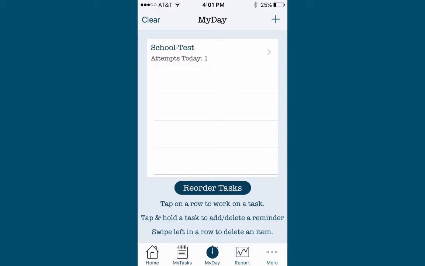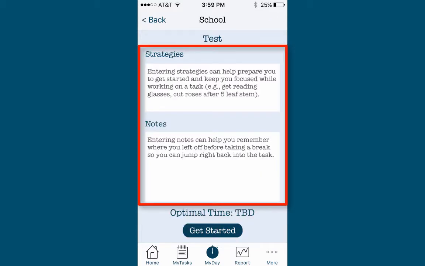You just went through the whole Manage My Fatigue process for one task. See, it isn't that complicated. In fact, it walks you through all the steps. You just have to respond to the prompts. Okay, now let's start another task. But this time, we'll let the timer count down. From the MyDay screen, tap the School Test task again.